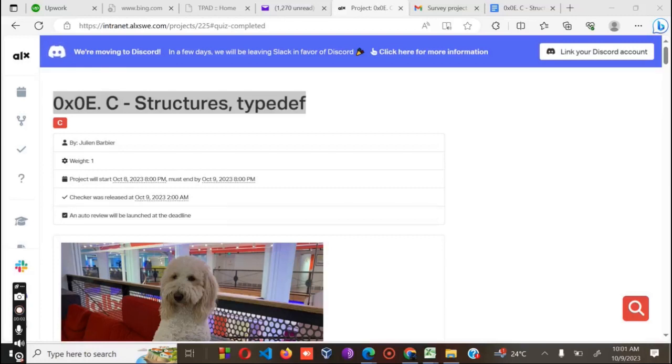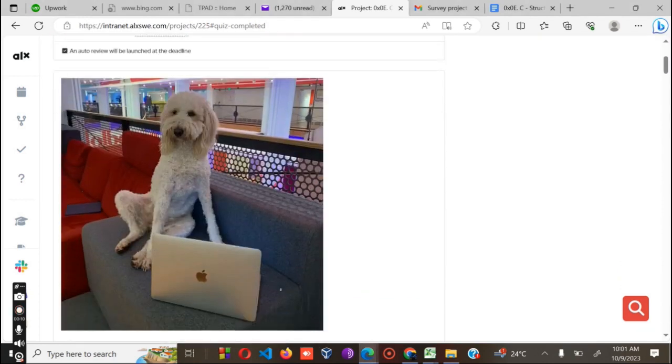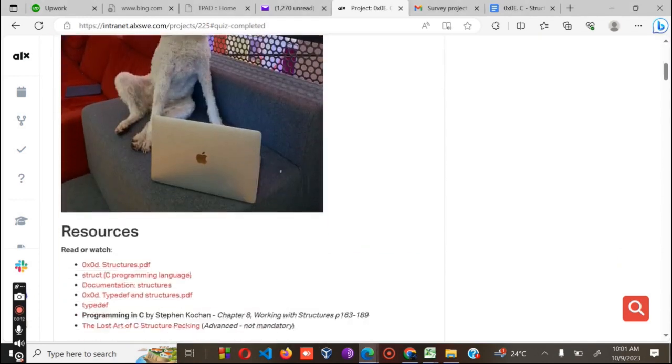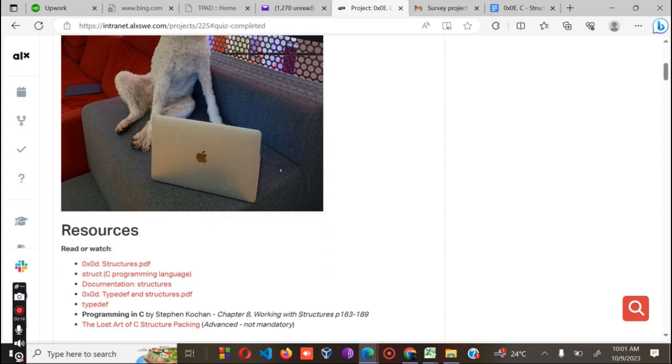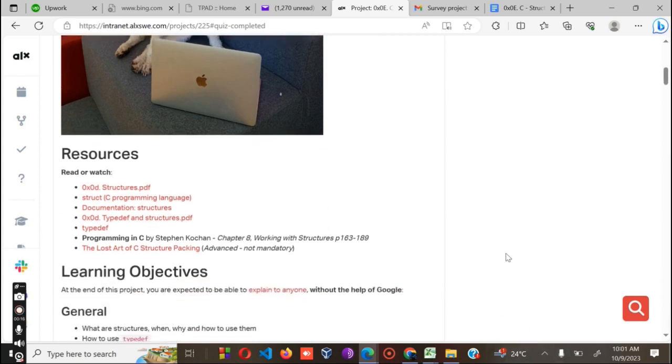Today we are going to look at C structure and typedef. That is assignment 00E. Before we dive into the actual task, ensure that you go through the document that you have been provided as the reading material. Go through all of them, just take your time before you do the actual assignment.